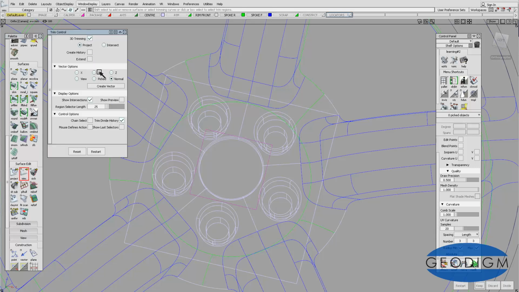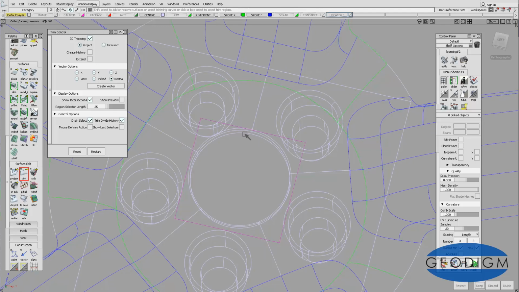We use 3D trimming with project and normal on, and we can also put chain select on. Very handy, because all we've got to then do is pick one of those edges and it finds all of the connecting edges, and then we simply pick the bit that we want to keep, press the space bar, and that's trimmed. And the similar sort of thing on the back surface.